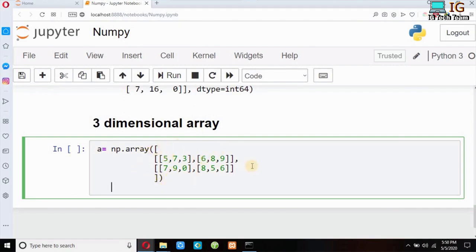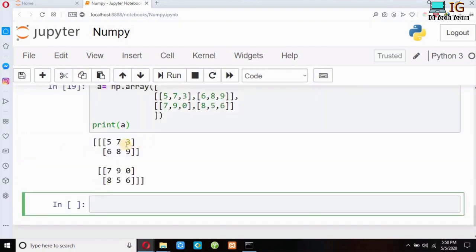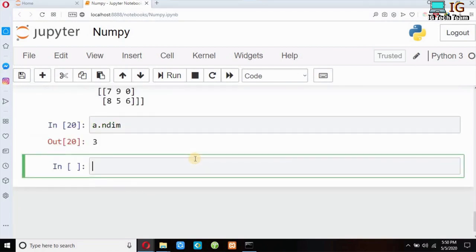This square bracket surrounds everything, and this square bracket surrounds this first element, and another surrounds this one, and it is a three-dimensional array. I will display the dimension later. So first of all, let me print a. The output will be the elements I have defined, and if I print its dimension, it is a three-dimensional array.